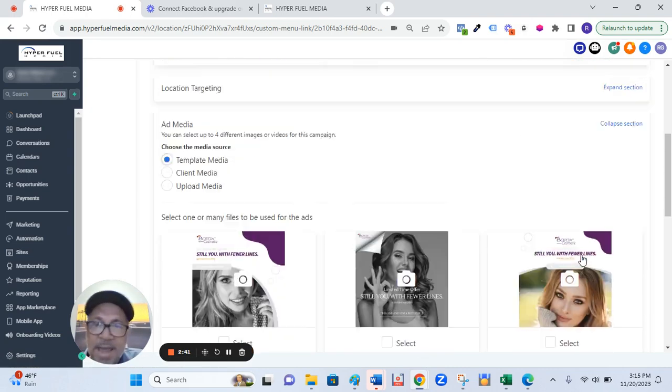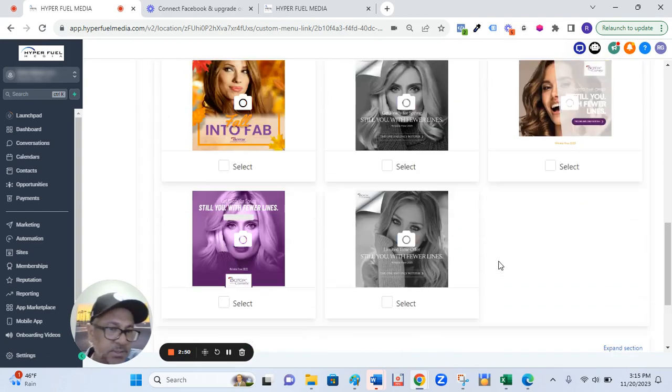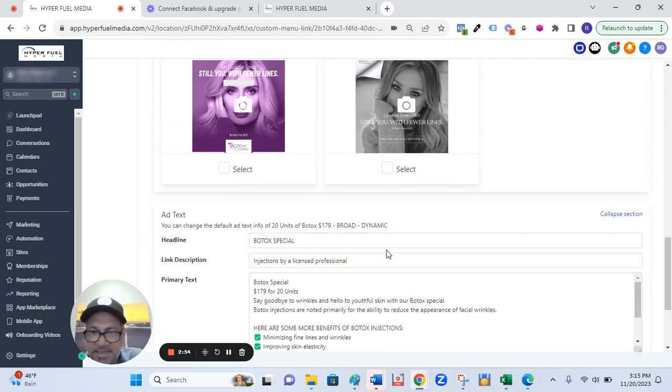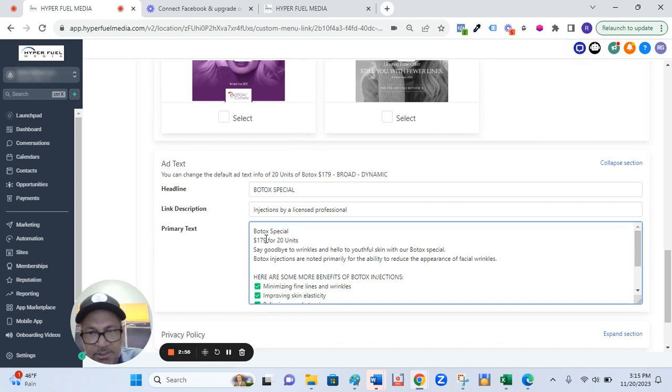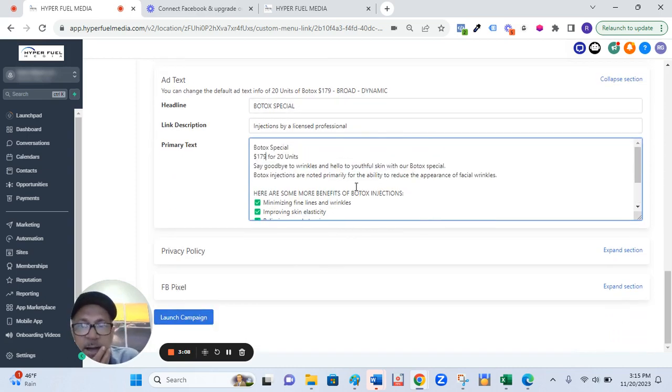So if you wanted to add one in there, you can go to upload media, and then you can upload yours or use those as well. So that's where you can see the template media. And then you want to go through the ad text. Now, for example, if you wanted to change the price, like I showed you before, to $199, whatever, you can change it right here. You can change that to $179 or $199 or whatever the offer is. You can actually edit any of the text in here.